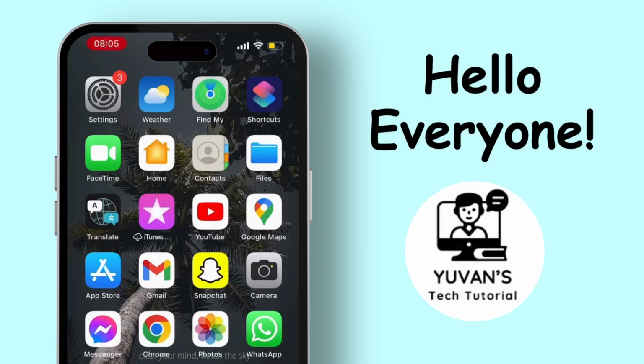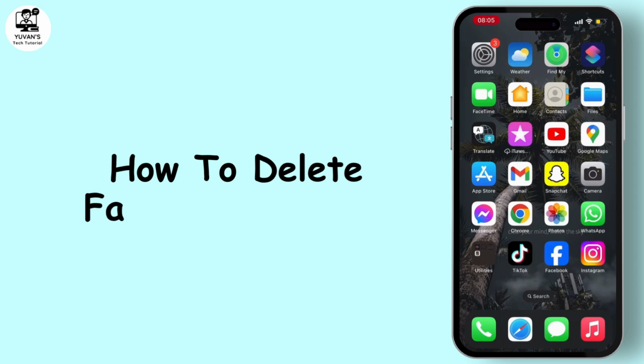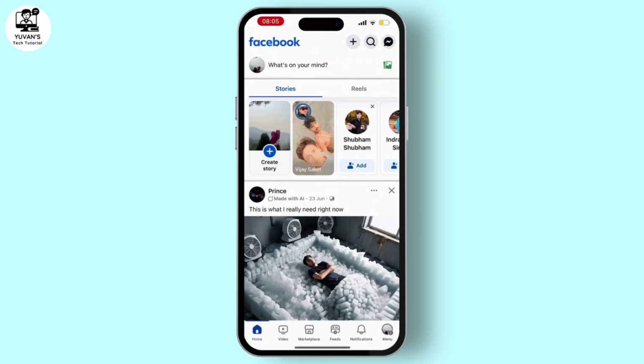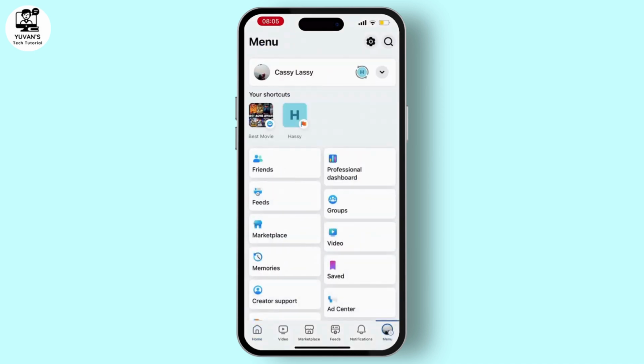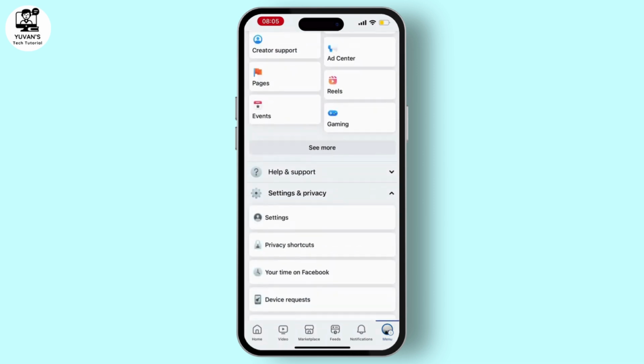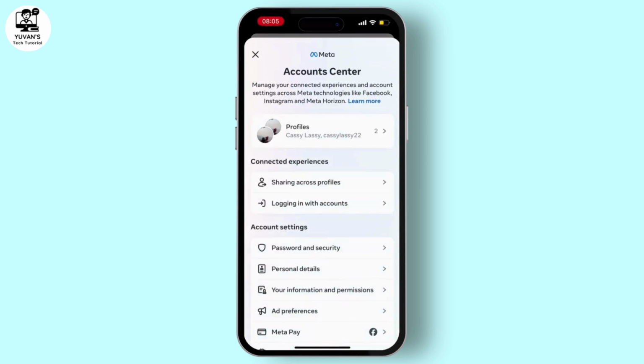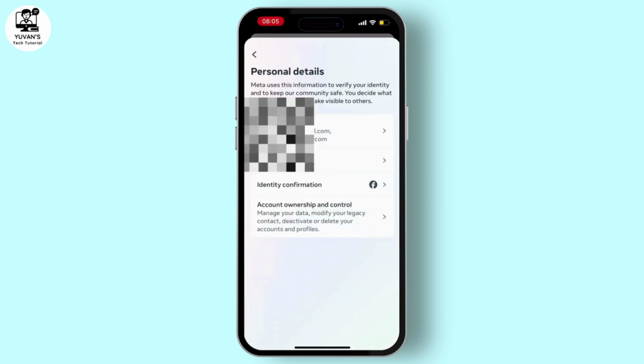In this video, I will guide you through how to delete your Facebook account. To delete your Facebook account permanently, first of all, open your Facebook application and make sure that you have logged into it. Then hit on the menu button which is on the bottom right corner of your screen and then scroll down a little bit and you will see an option of settings and privacy. Hit on that.